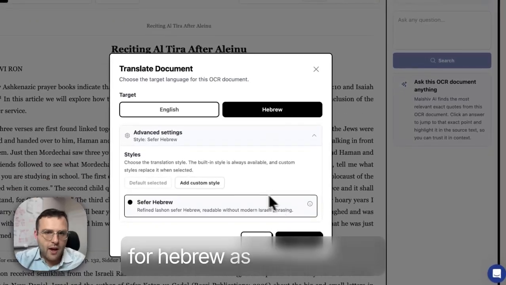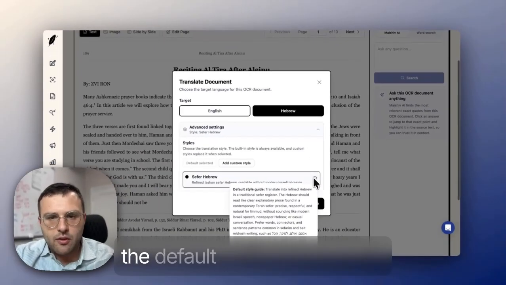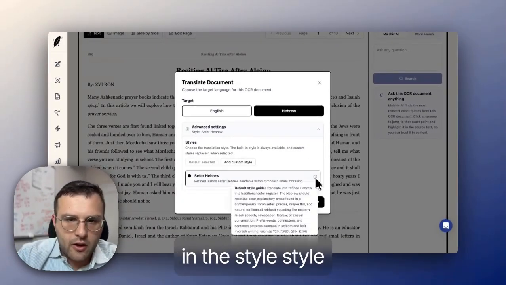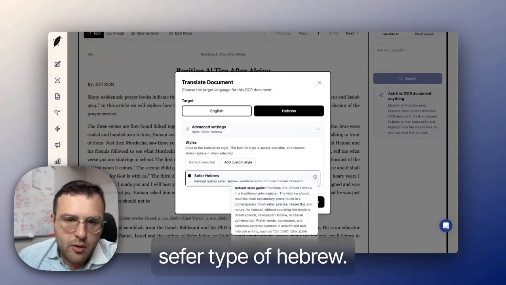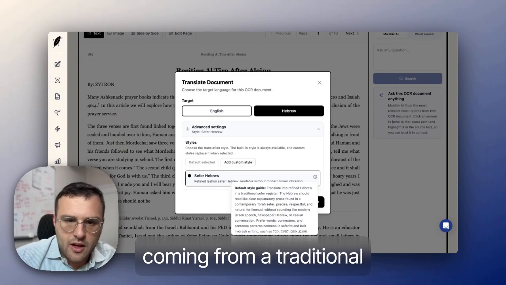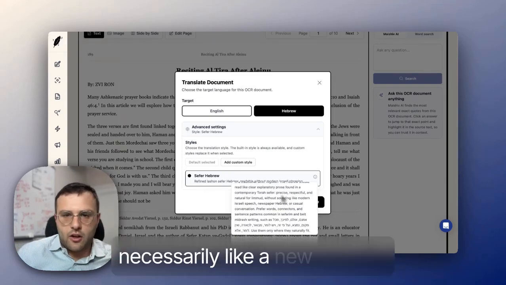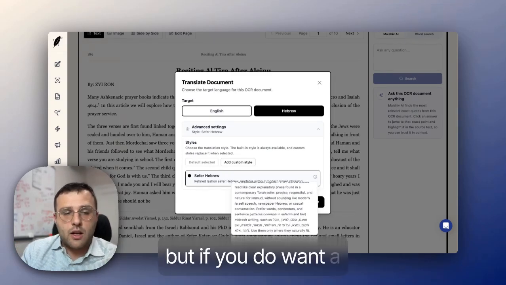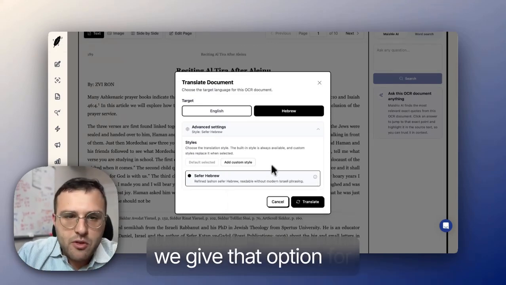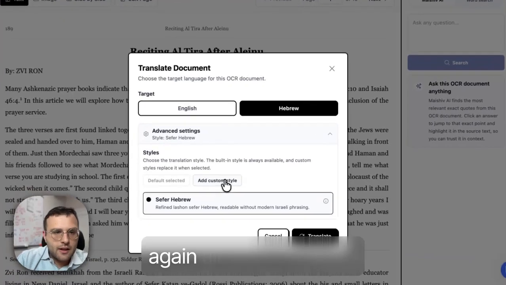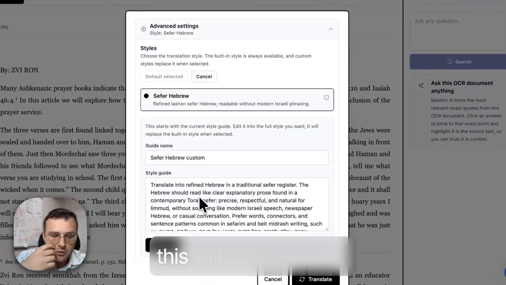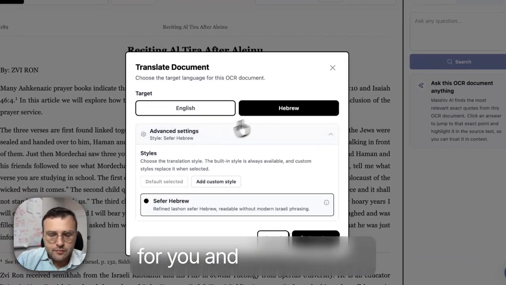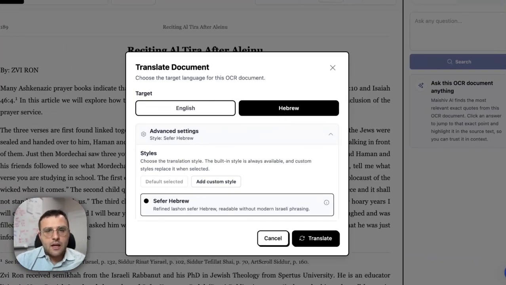And same with the Hebrew. For Hebrew as well, we don't choose a modern Hebrew. The default, as you could read in the style guide here, is a traditional Sefer type of Hebrew. It should sound like it's coming from a traditional Sefer, not necessarily like a new modern Israeli newspaper. But if you do want a different style of Hebrew, we give that option for you to set your translation style here. Again, all you have to do is click add custom style. This will save the style for you, and you can apply it exactly how you want.